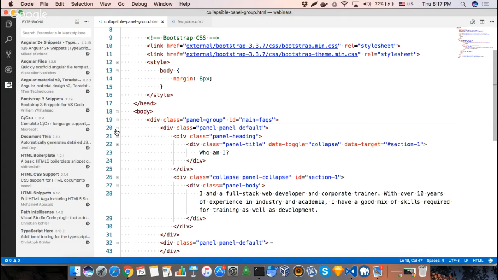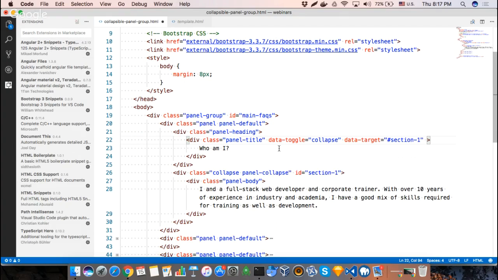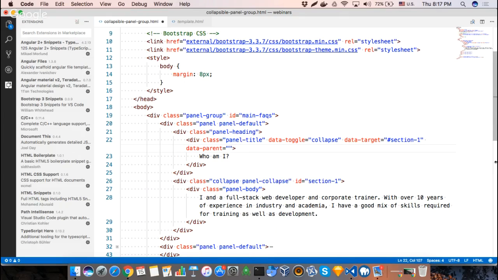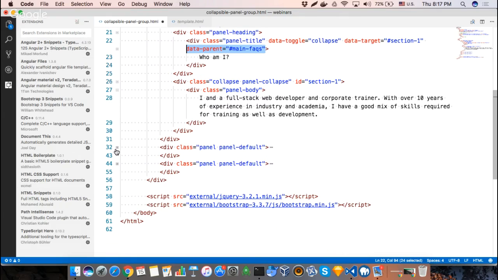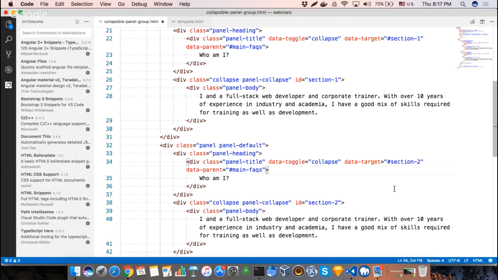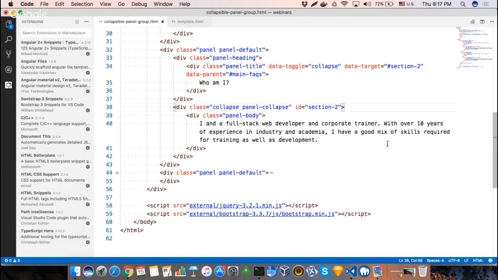Okay, and what we need to do is, on the trigger, this is the trigger for opening our panels, right? For opening the collapsible section. This is the trigger, clicking on the panel title. So for the trigger, we'll add one data parent attribute and make it point to our parent container. Same thing we have to do for this trigger, and same thing we need to do for this trigger. Okay, say still section 2 outcomes. Not this one.